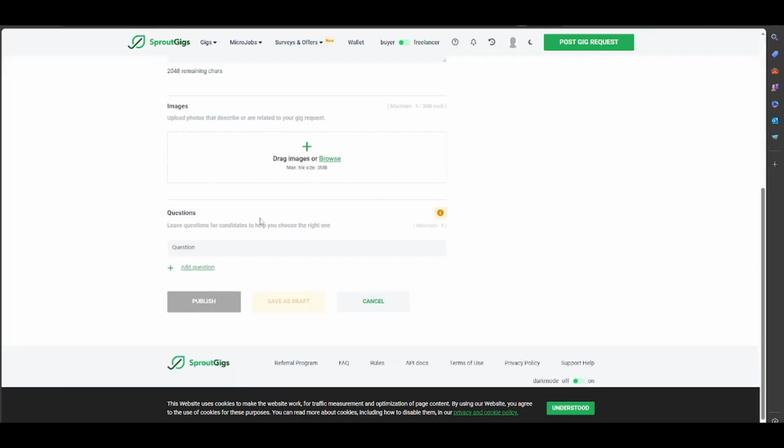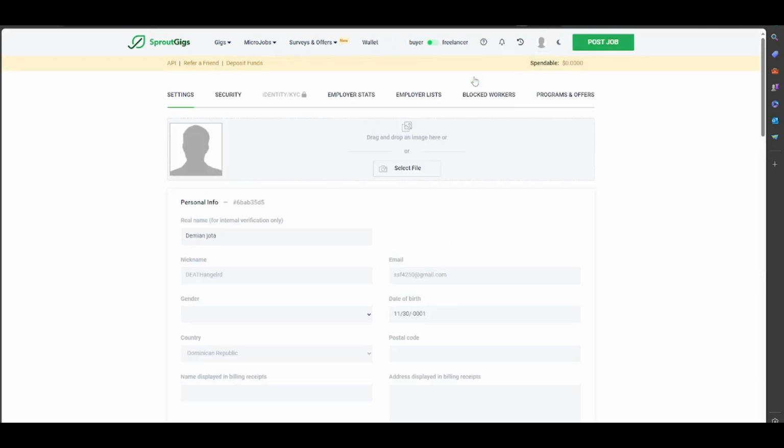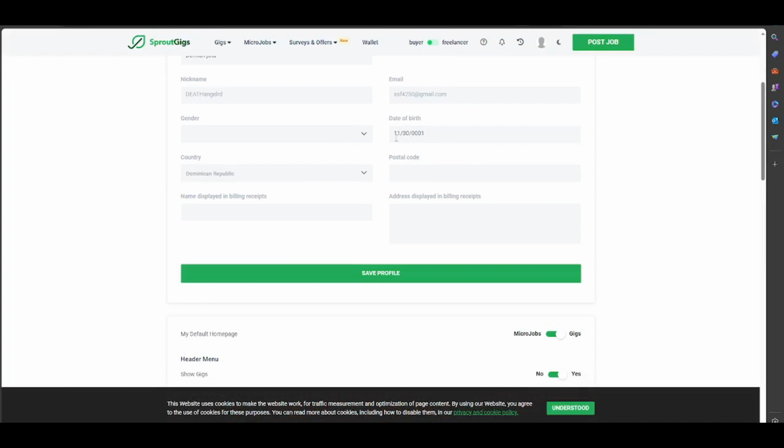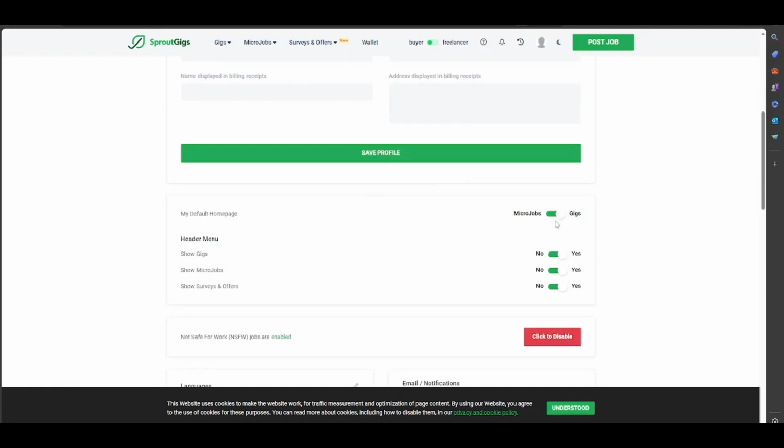For example, if you want to modify your profile, you only click on here in profile, account settings, and you can see you need to put here your name, your email, your gender, your date of birth, your country, your postal code, display in billing apps, other templates in billing receipts. Here you can put micro jobs, show jobs, show micro jobs, show server, and offers. This page is really, really useful. I suggest you to do it.